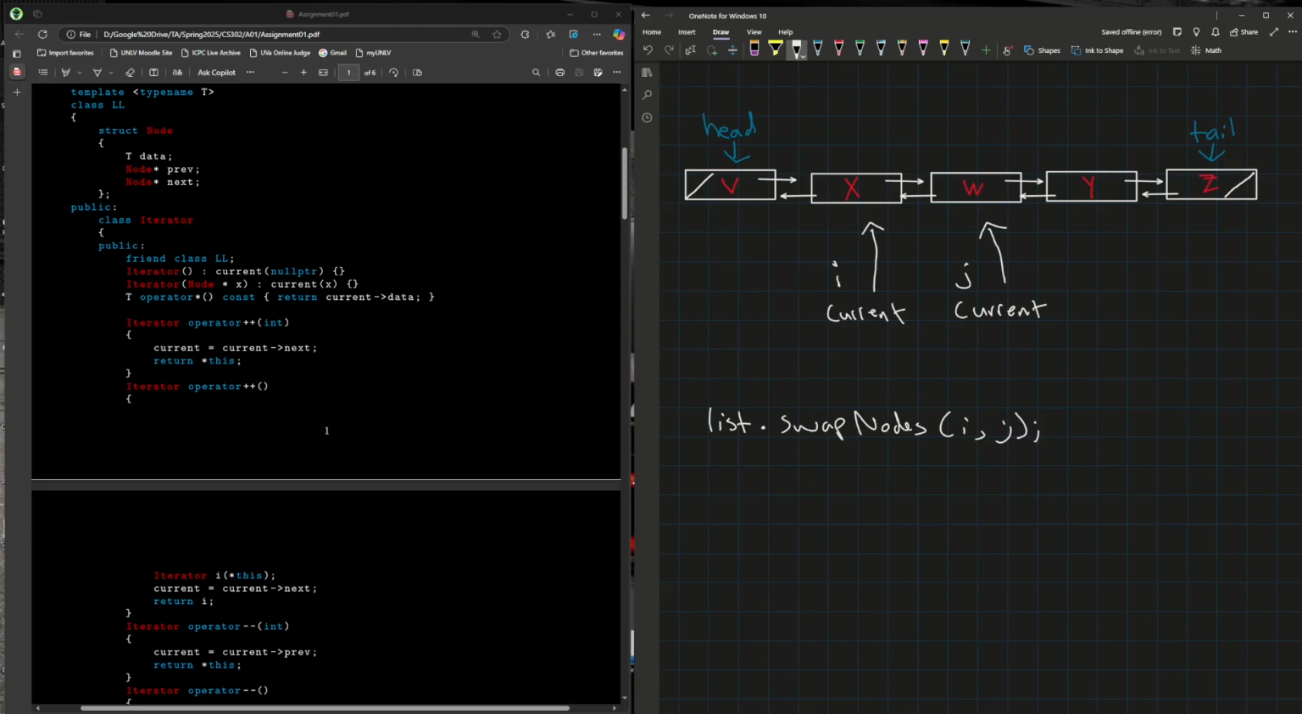That's our goal. So we're not going to swap data fields. We're going to pick up these two nodes and physically swap them in the linked list. So then the question is, how do we actually implement that?